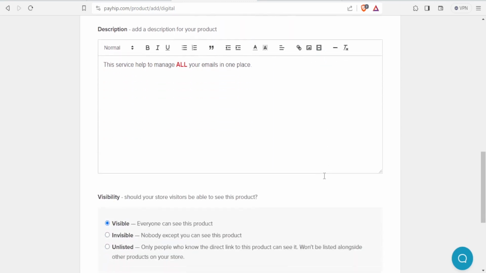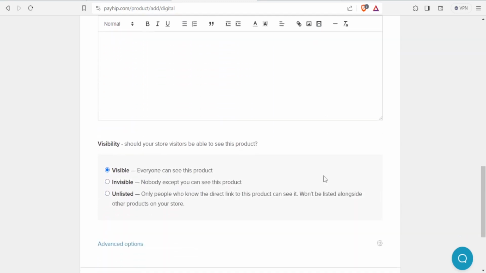So then down here now, you can set the visibility. And for visibility here, your store visitors should be able to see this product if you choose visible. That is for the first one. That is, everyone can see this product. If you choose invisible, nobody except you can see this product.